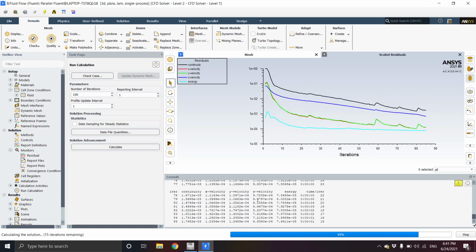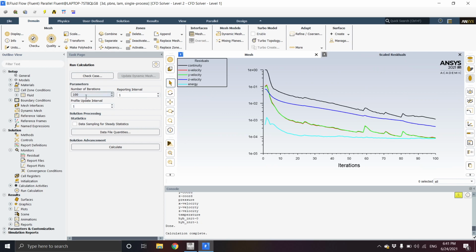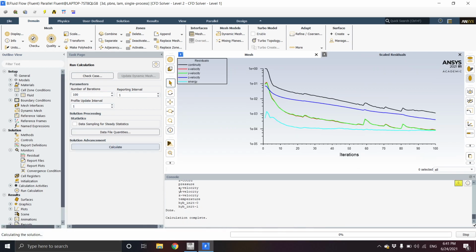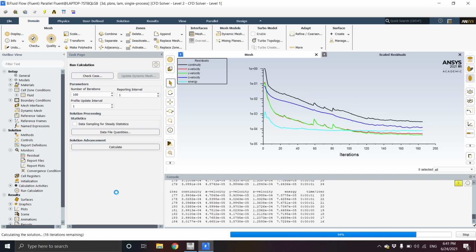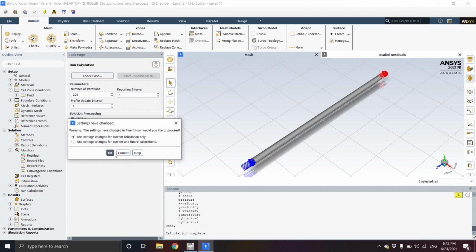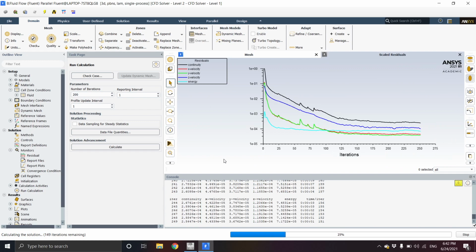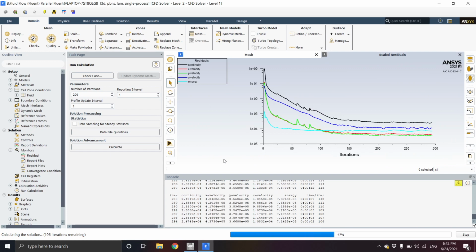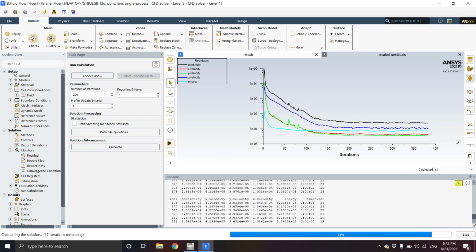So our continuity and velocity, it's reducing. So that's good because it means that it's going to converge. Let's run 100 more iterations to see if it converges. Let's run 200 more. So it seems that that's as far as it's going to go.